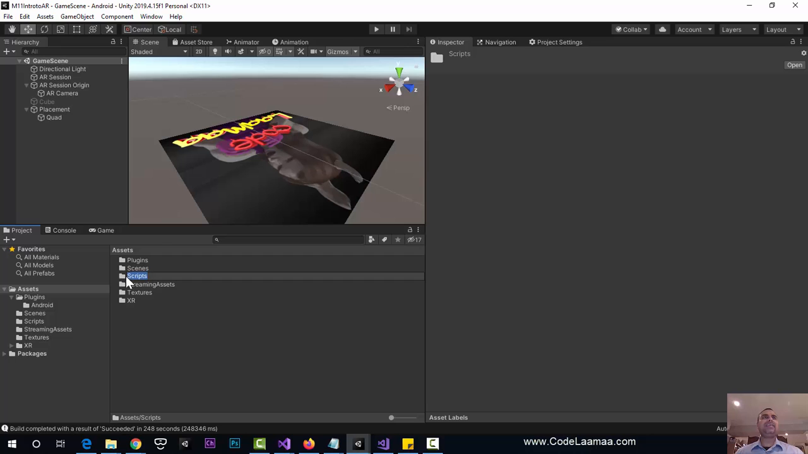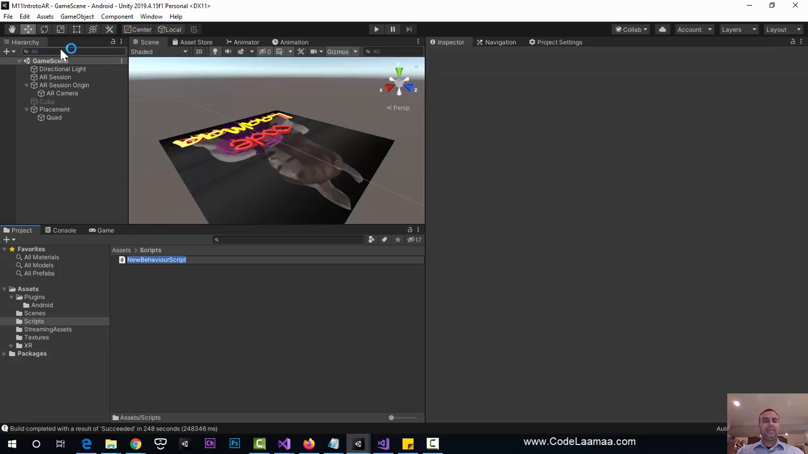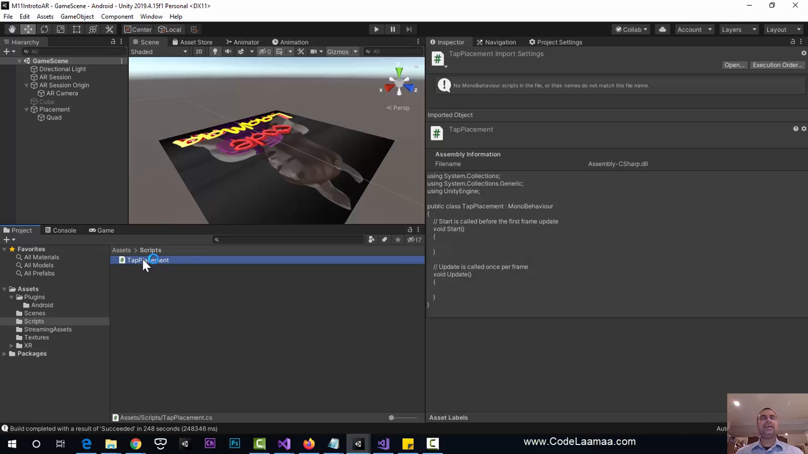And inside of it, I'm going to add a new C# script, and we'll call it TapPlacement. Now let's load this inside Visual Studio, and we'll write some code to support this.